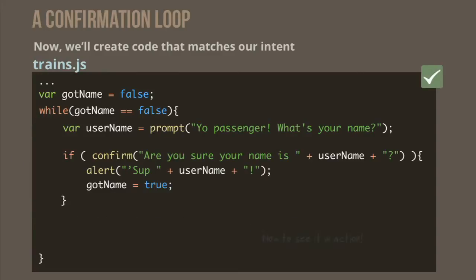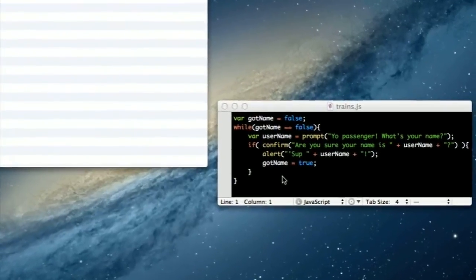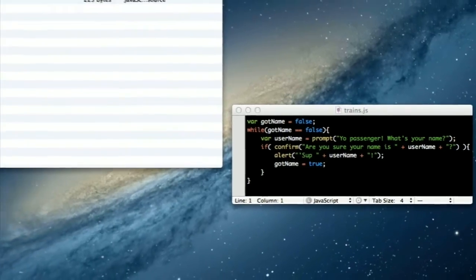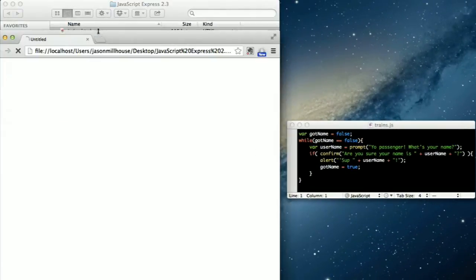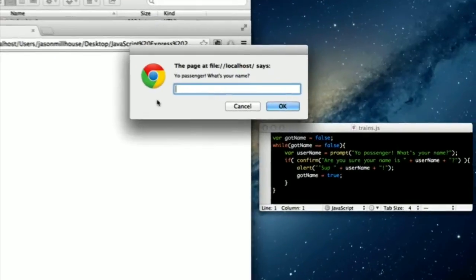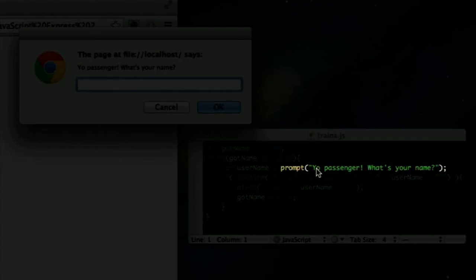So now let's see this loop in action. Up here we have our index.html file as well as our trains.js source file, within which is this code down here, our very basic confirmation loop that we just built. When we load our index.html file, our loop in trains.js starts to load, and we get our very first prompt, and it says, yo passenger, what's your name? That's this part right here inside our loop.